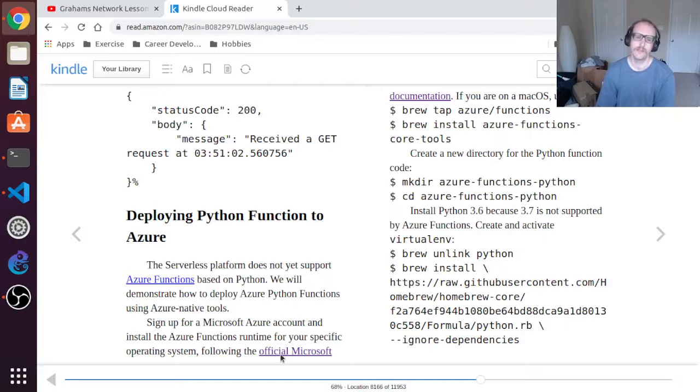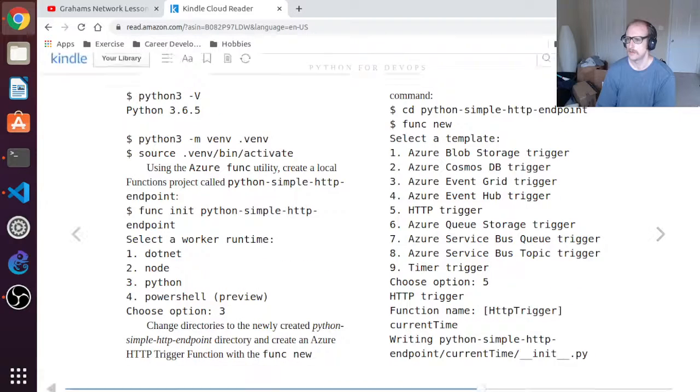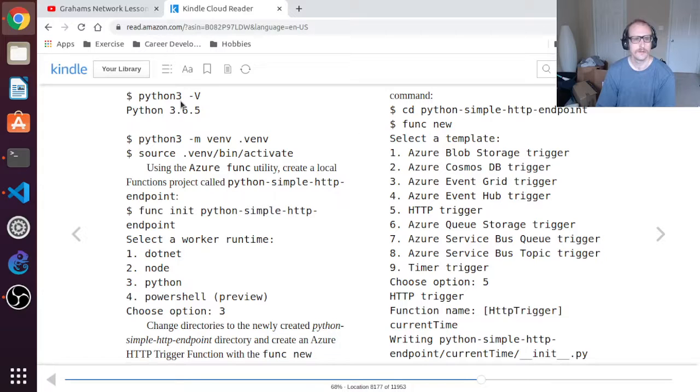To set up Azure, we followed the official Microsoft documentation and installed it for Ubuntu. Okay, and we created a function just like here. I gave it a different name. We selected option 3 just like them. Yep, we changed it, but we didn't do this part yet though.